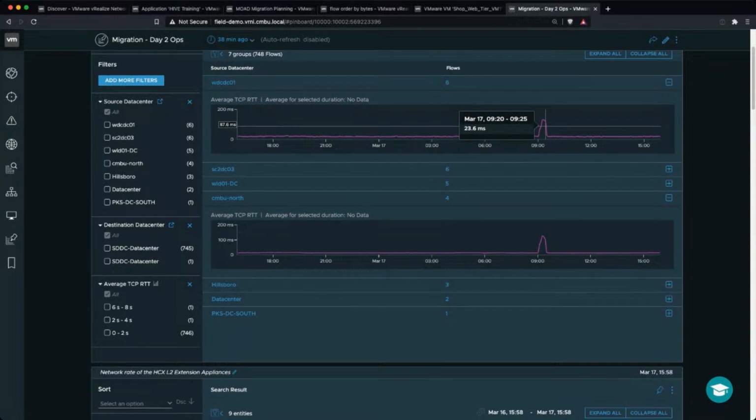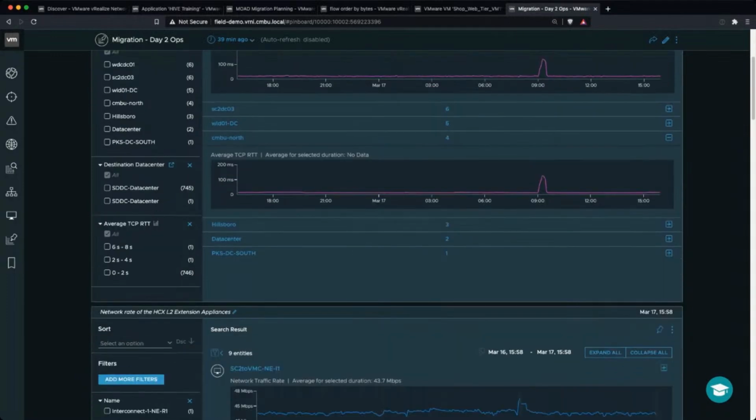I personally do not have a threshold set up in this environment to give me an alert, because I would be getting notifications every second. But typically you would set a threshold on maybe 20 milliseconds, and anything above 20 milliseconds you would get an alert, so you can go in and have a look at what's happening.